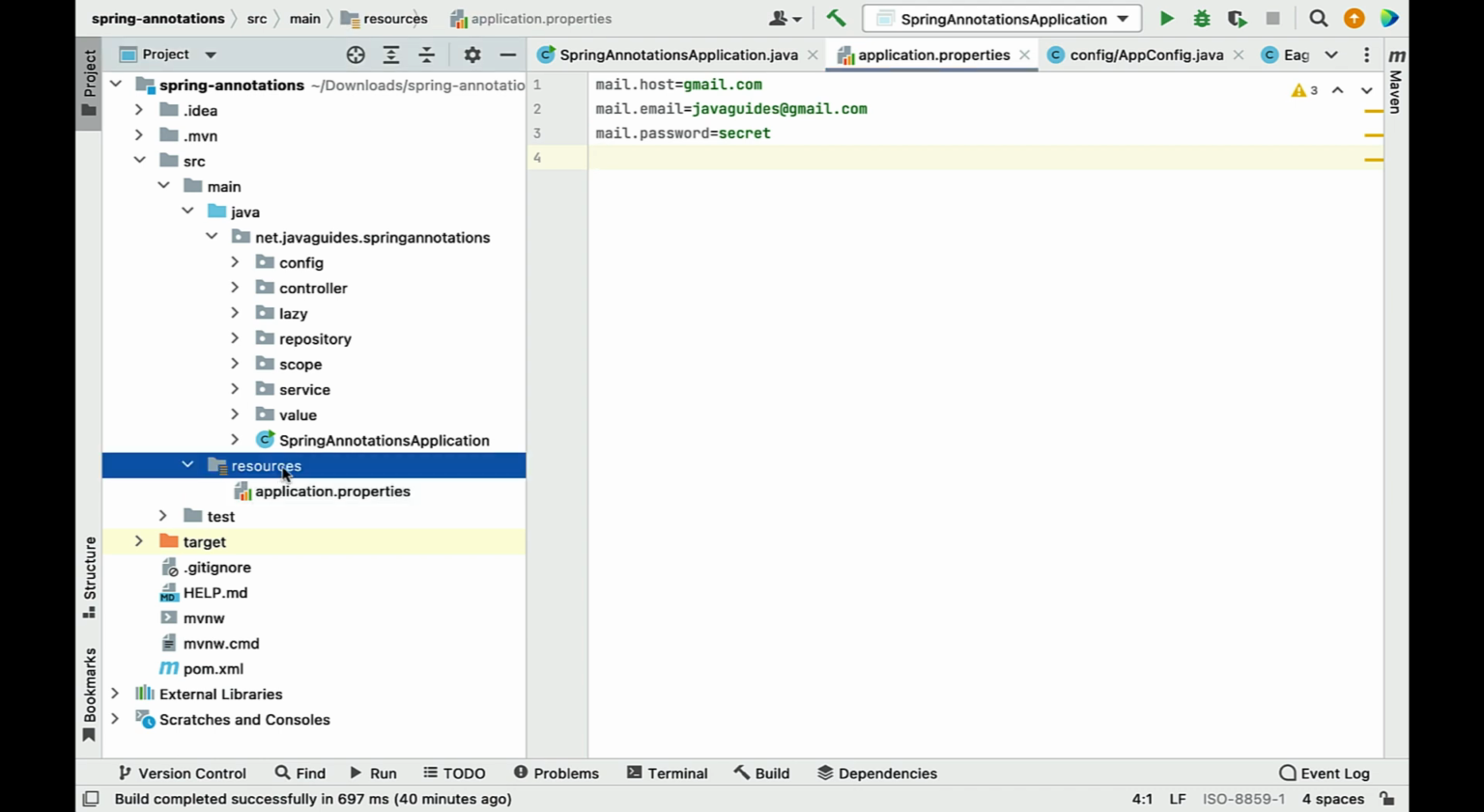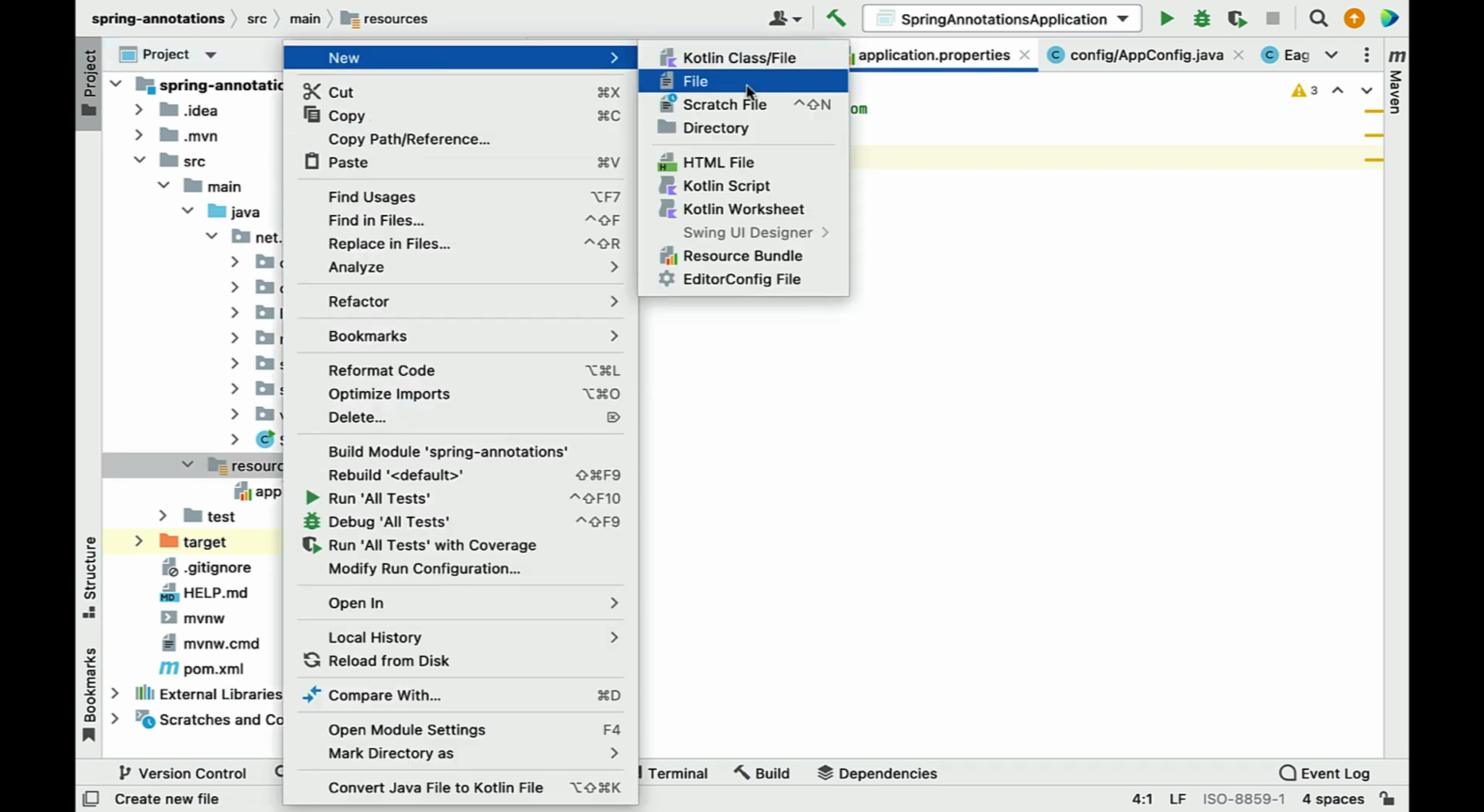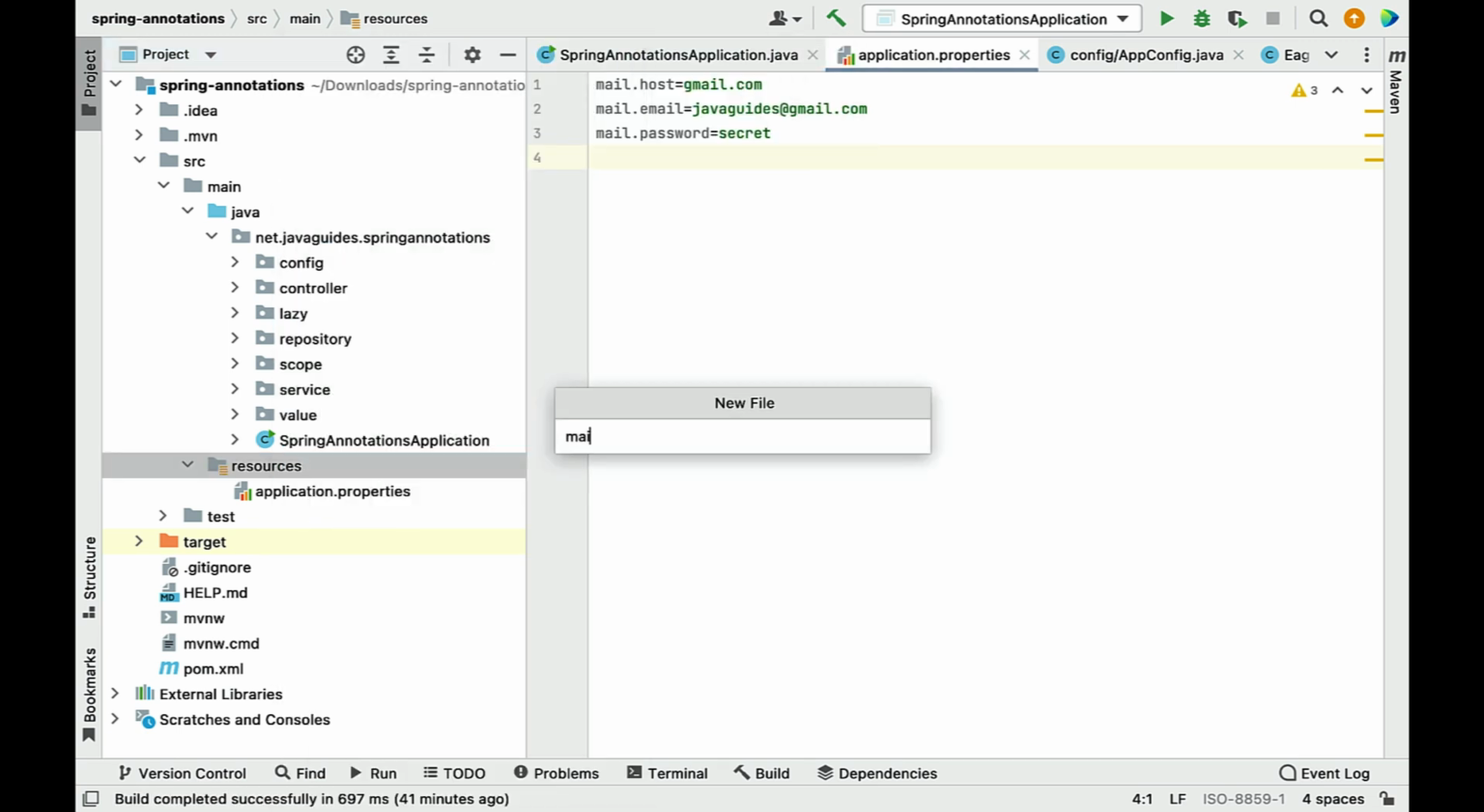So here, first of all, let me create one custom properties file. So go to the resources folder and let's create one custom properties file. Let's give the name as mail.properties.